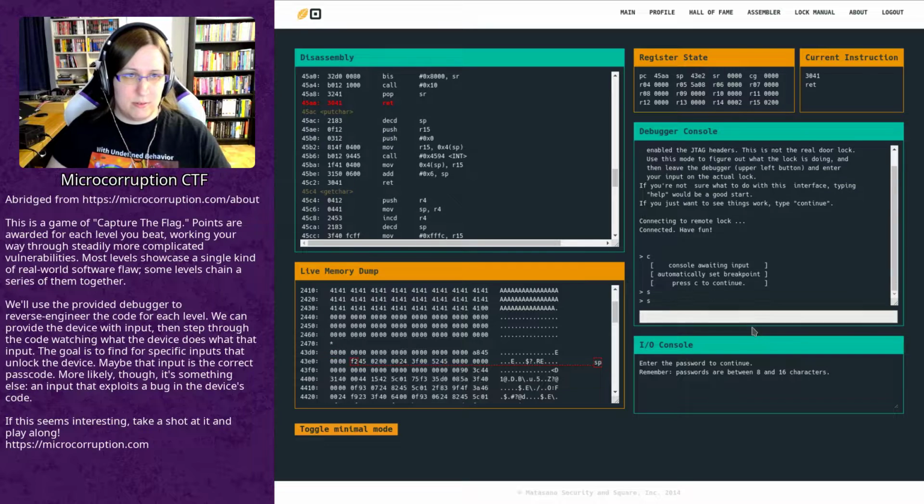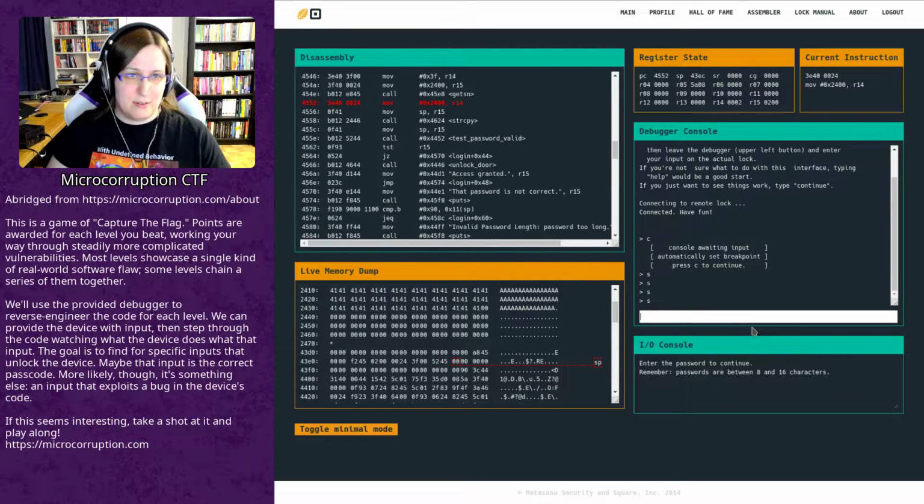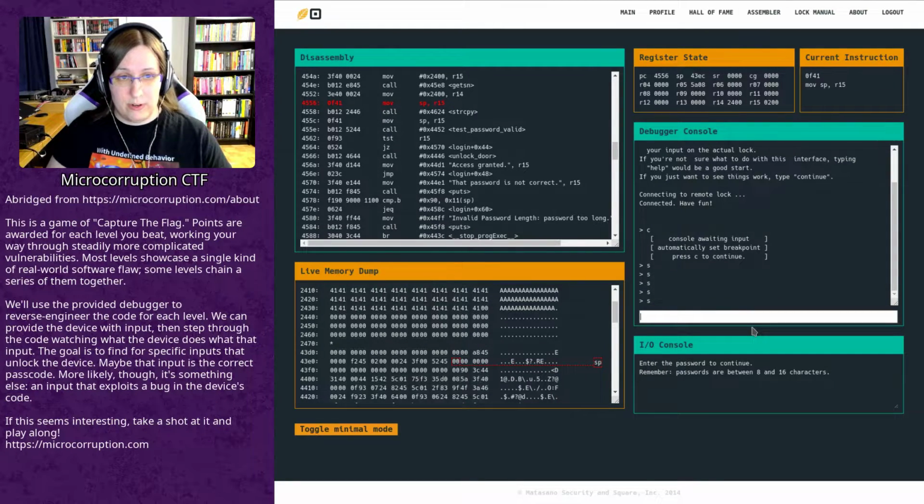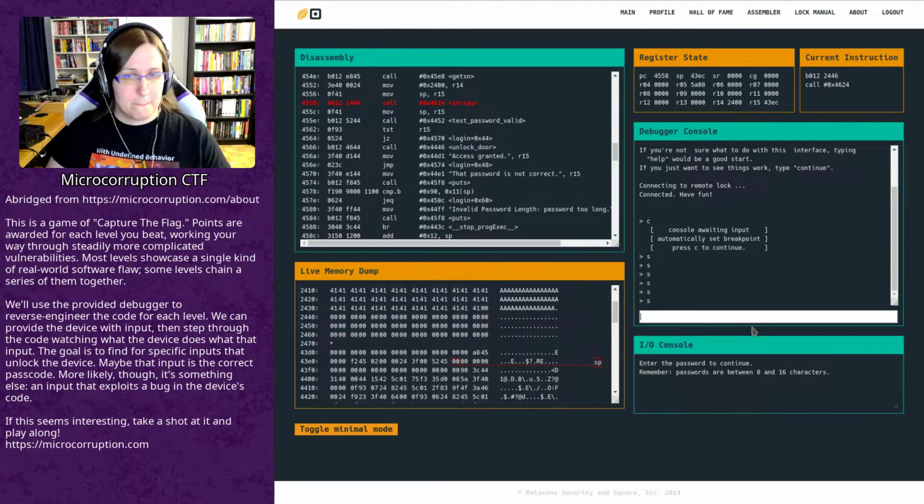So let's step out of that. All right, so we're moving 2400 to R14. Fair enough. I'm going to move our stack pointer to R15. I don't love that. Looking at the stack right now, I do see we've got hex 11 bytes that are currently just nulled out, which we're calling strcpy.